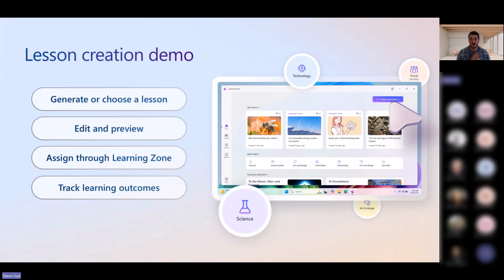Now, moving forward, I'll just share the slide again real quick. Once we have seen the lesson in action for the students, we can see how we can actually create that lesson. Now, what we're going to see in a sec is that there are two options, as Allah mentioned before: having a Copilot+ PC and not having a Copilot+ PC.